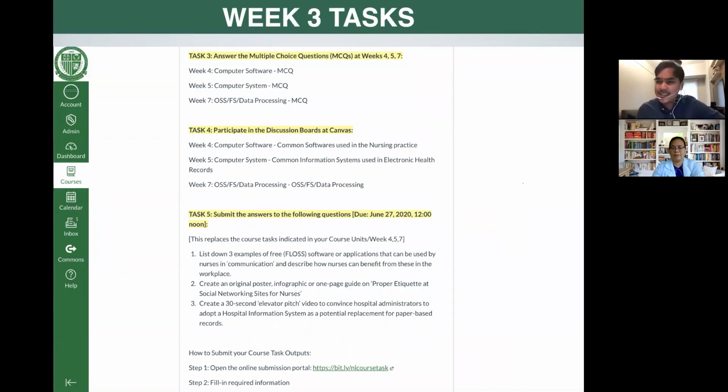Last time I discussed to you, of course, the hospital information system, right? And in some countries, this replaces the patient's chart used by nurses that are usually paper-based. So for this week, you need to create a 30-second video of yourself talking and convincing hospital administrators to adopt a hospital information system as a potential replacement for paper-based records. And ladies and gentlemen, class, we call that an elevator pitch. Technically, we call that an elevator pitch. When we say elevator pitch, it refers to quick videos.